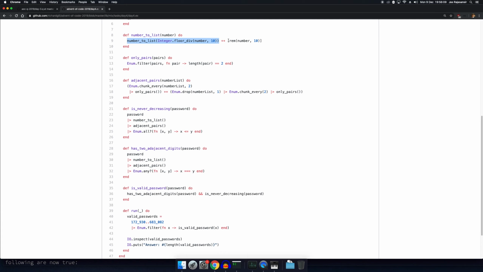And then on line 23, if you highlight there, if your password was 1 2 3 4 5 6, you would get an array with 1 2 3 4 5 6. So that was just sort of moving data around.